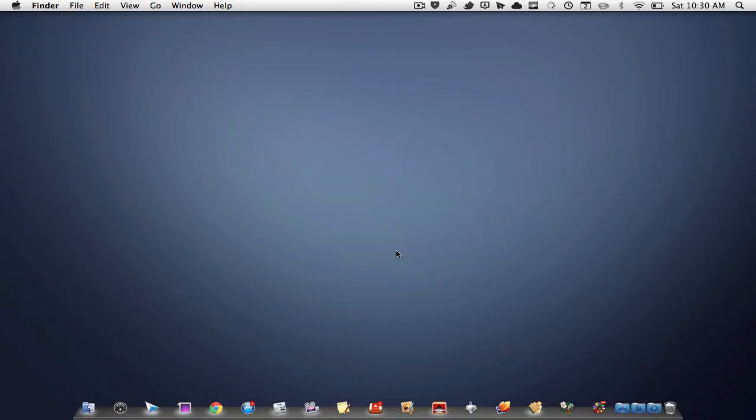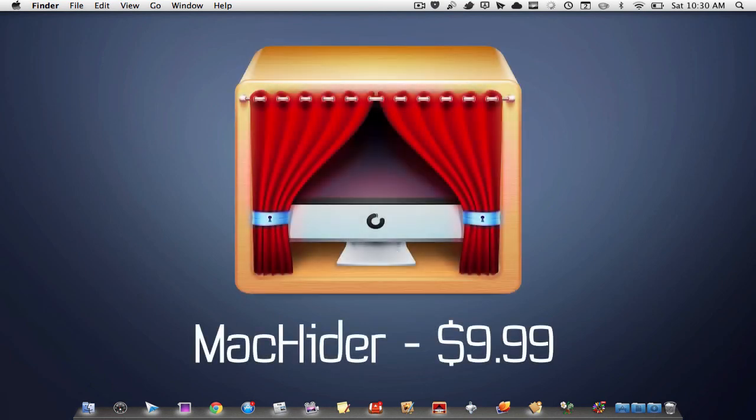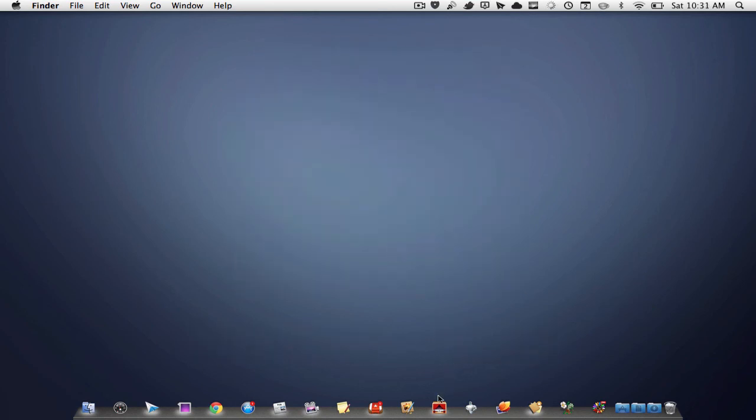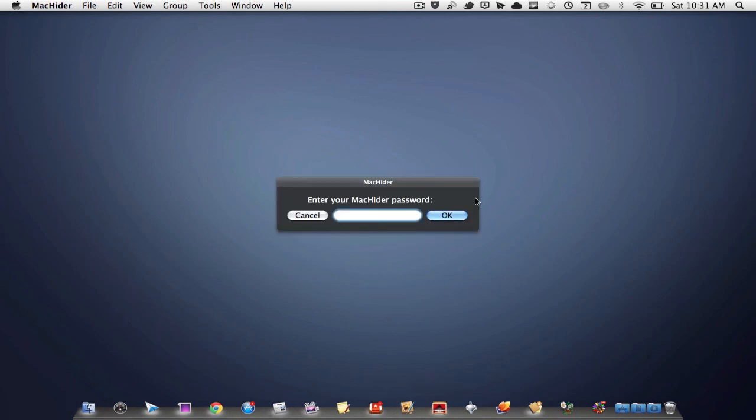MacMan here, and today we're going to be taking a look at an application called MacHider. MacHider is available in the Mac App Store for $9.99. So let's look at the application right here in my dock. It is called MacHider.